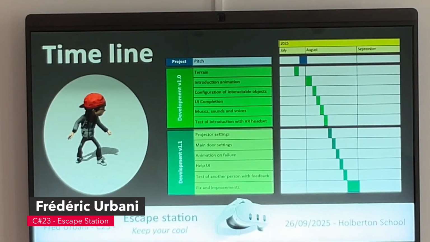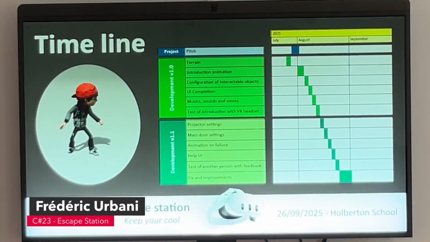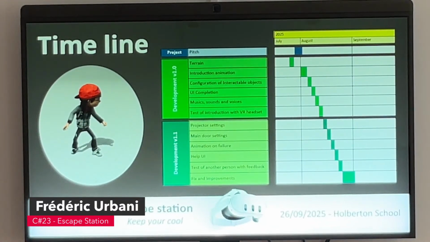This is the timeline. I create 2 versions of the game, and the first version is probably used for the introduction animation, because it's the first thing you can see, and I wanted to create a special atmosphere and have a special animation for it. And I test the game for the first time on my headset.